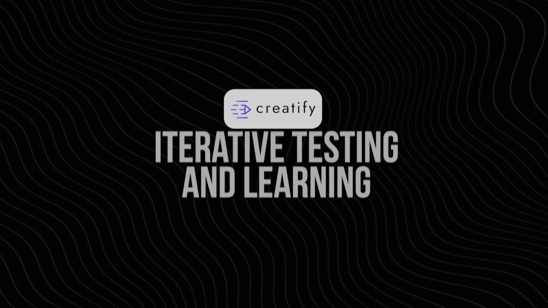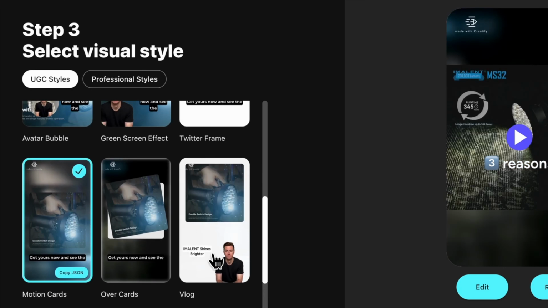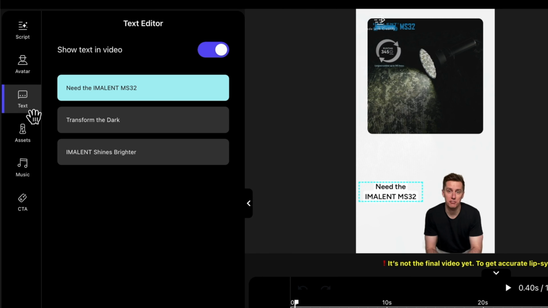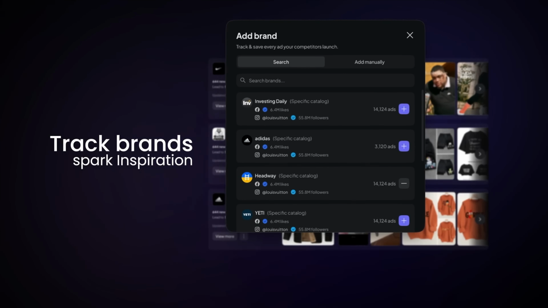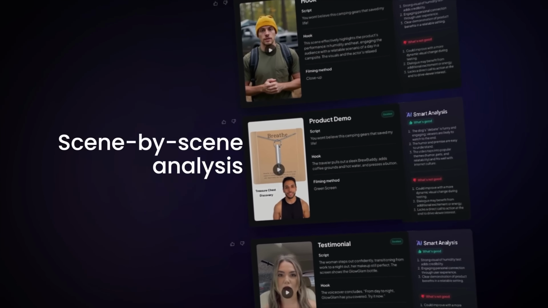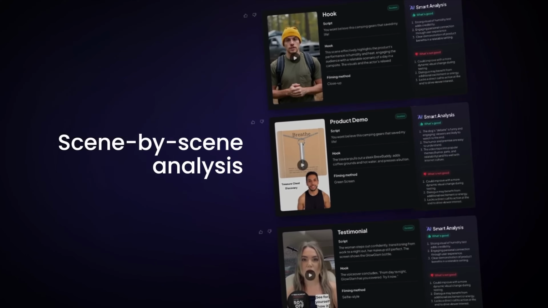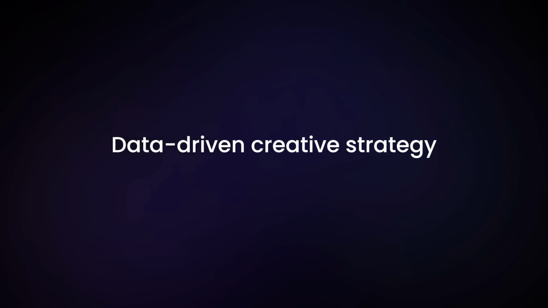Iterative testing and learning. UGC ads are rarely perfect on the first pass. So start with a hypothesis, generate variations, and run some small tests. Measure watch time, CTR, and conversion rate. Once you find a winner, refine it by changing one element at a time. Maybe the voiceover, the call to action, the avatar, and then retest. This disciplined approach minimizes wasted spend, and it maximizes learning.